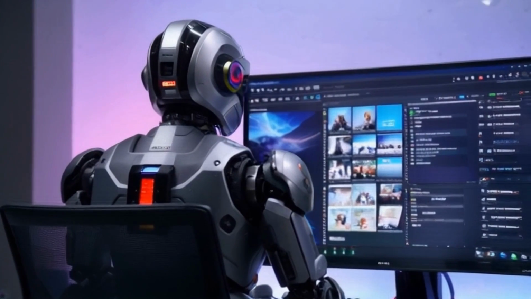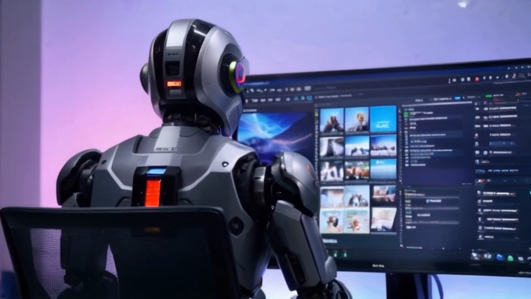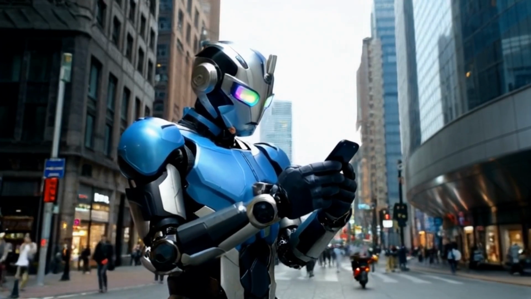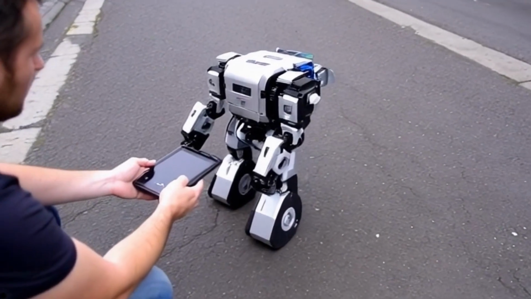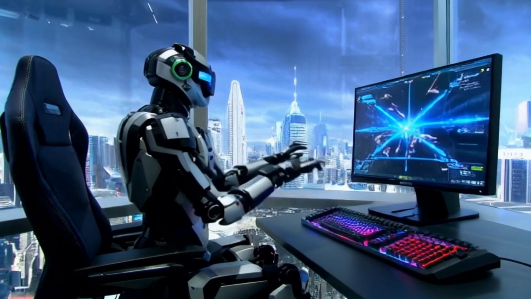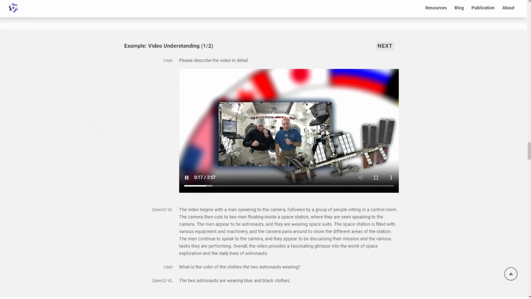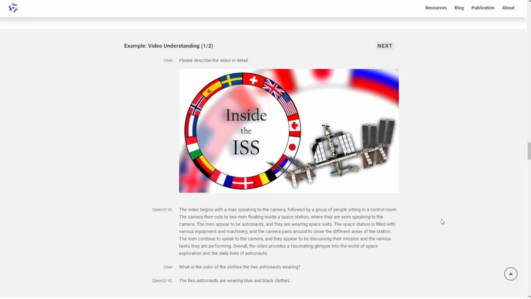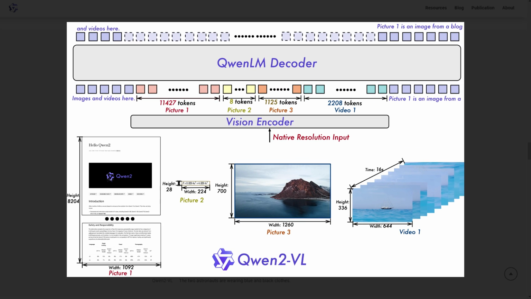Imagine an AI that not only understands images and videos, but can also operate your smartphone, control robots, and even play complex games. Well, buckle up, guys, because it's not the future anymore. It is here now with Qwen2 VL.